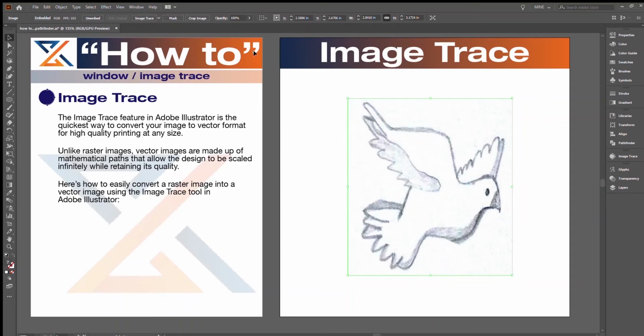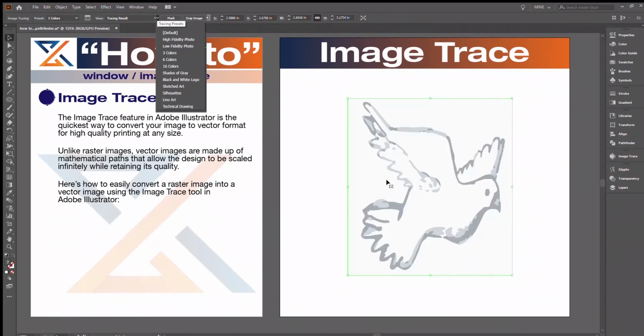I've already cropped it down to size, so now there are different features within image trace that you can start with. You can see there's high fidelity photo, low fidelity photo. You can start with 3, 6, or 16 colors, shades of gray, black and white logo, sketched art, silhouettes, line art, technical drawing. All of these options are simple presets that you can click on. They do not always work out the best, so I'm going to briefly show you a couple of these. We'll start with three colors, and you can see what it changed its path to.